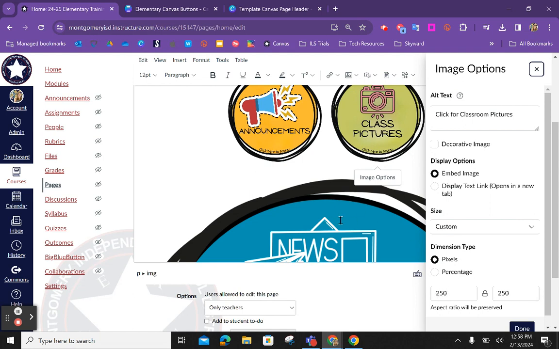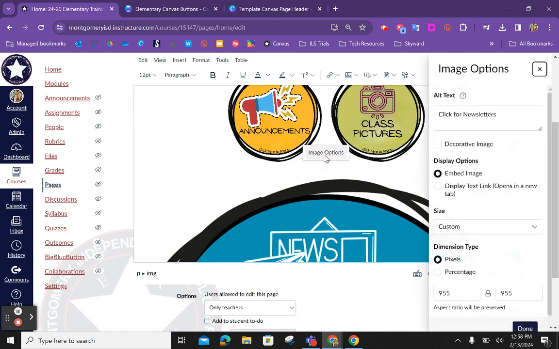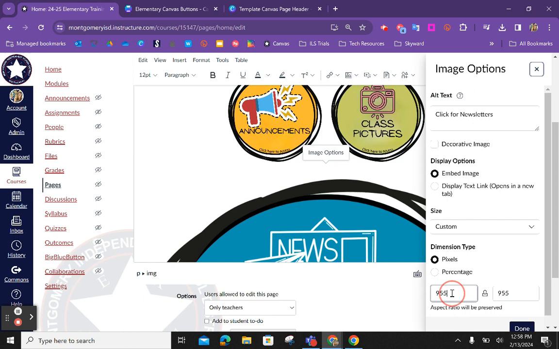So what I'm going to do now is I'm going to click on the picture that I just added, and I'm going to click on image options. Now down here in my pixels, I'm going to put my cursor in there and it's locked. So I'm going to make it 250 by 250, and then I'm going to click done.